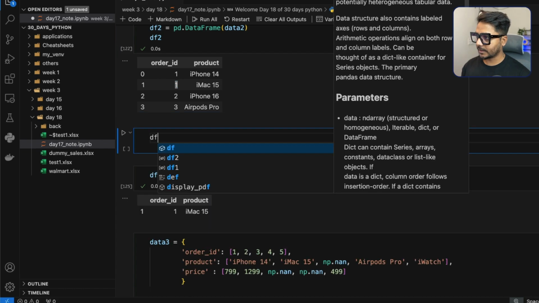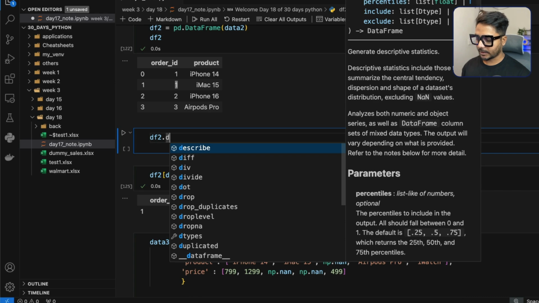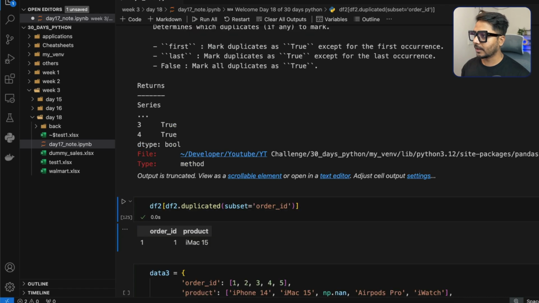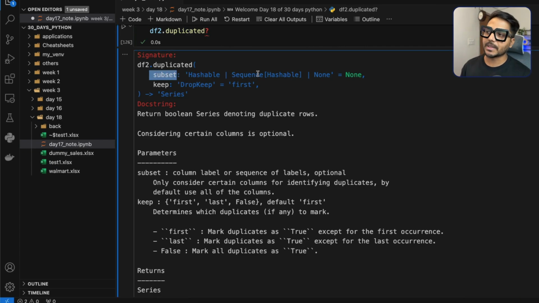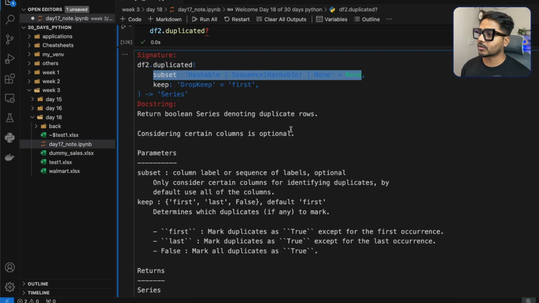For that, we can just write df2 dot duplicated, and write a question mark here, and you will be able to see the detailed explanation of this function. You can see it takes a subset. In the subset, you can give one column or multiple columns in a list. It's going to take those columns, and based on those columns it's going to find the duplicates. You can see it returns a boolean series, that means a true or false series, and considering certain columns is optional. So if you define the subset, then only it's going to check based on those columns, otherwise it's going to check all the columns.